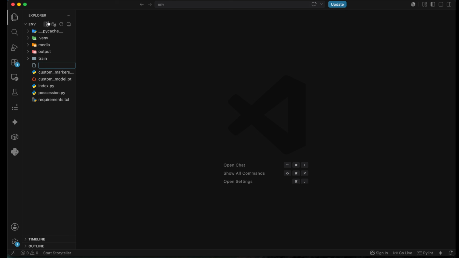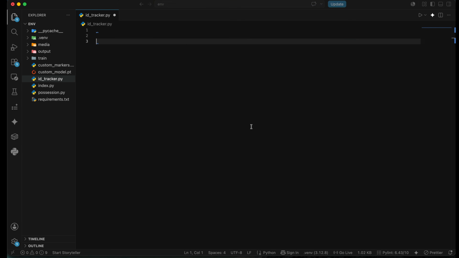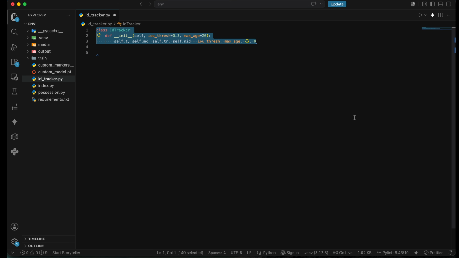Okay, let's move into coding. So the first thing is I'm going to create a component ID tracker, which is the memory we just talked about. It takes YOLO amnesiac frames and stitches them into a timeline. It's broken into 3 different steps. First, we set the ground rules. So we have the IOU thresh, the max age, and TR. So TR is basically the trackers.